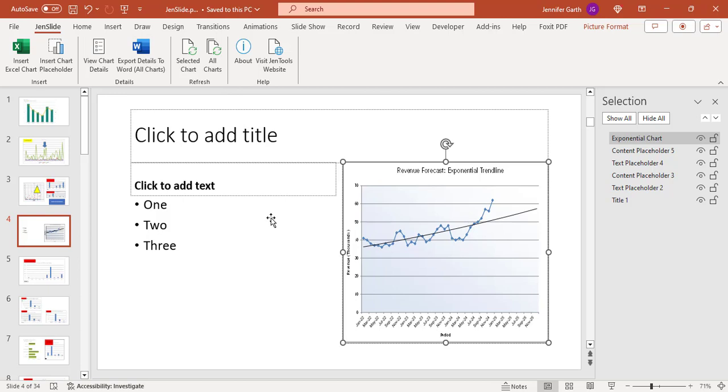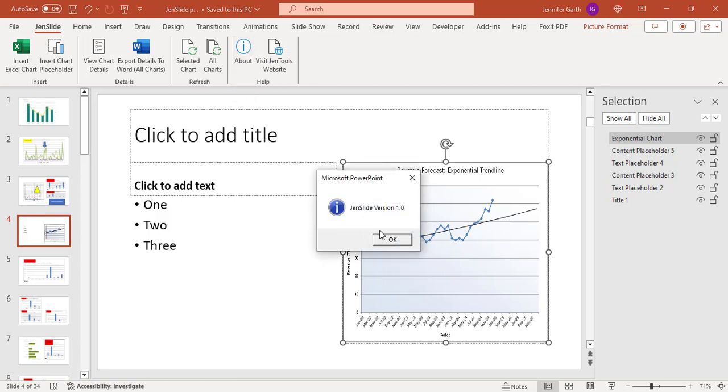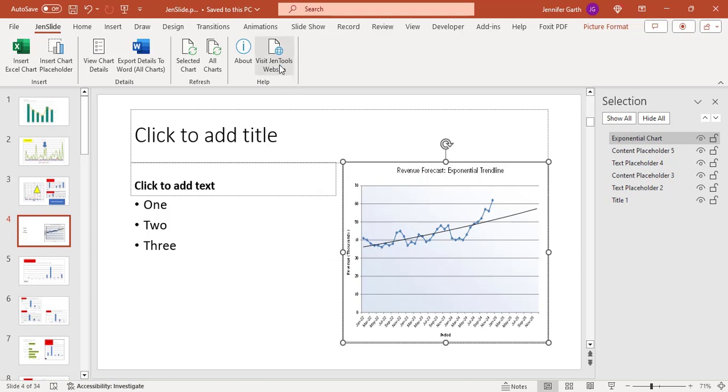Okay, so I think the only buttons I have left are these 2. This About button just gives some simple information about the plugin. And this button actually does not work. It is going to be a button that takes the user to a website where they can purchase this plugin, but I don't have that set up right now. So right now it doesn't do anything.